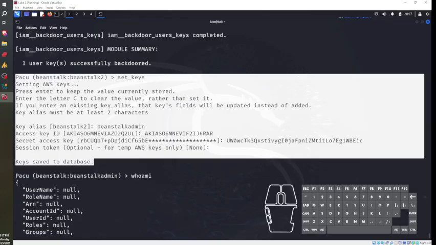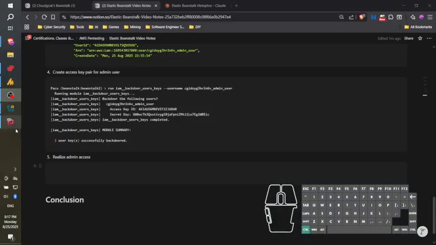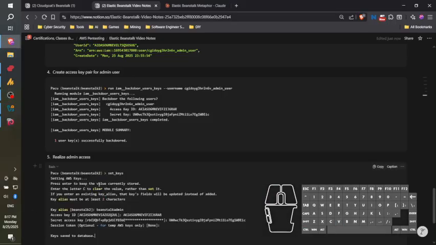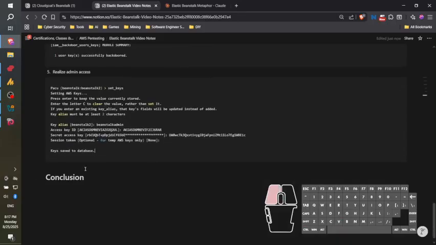Control-Shift-C. Control-V. There we are. We've realized our admin access.